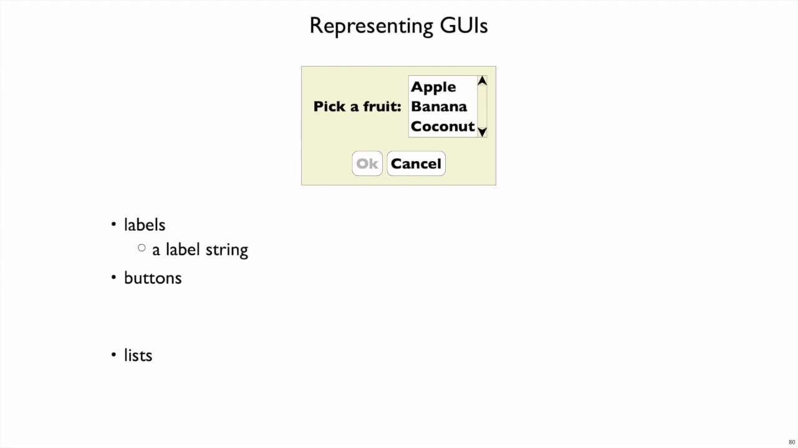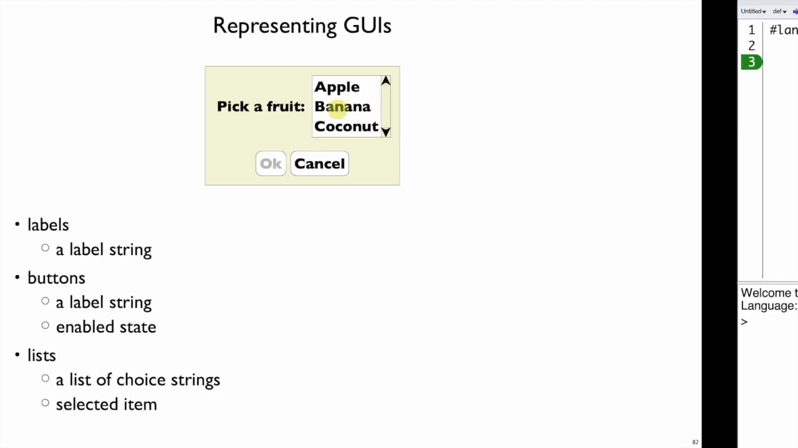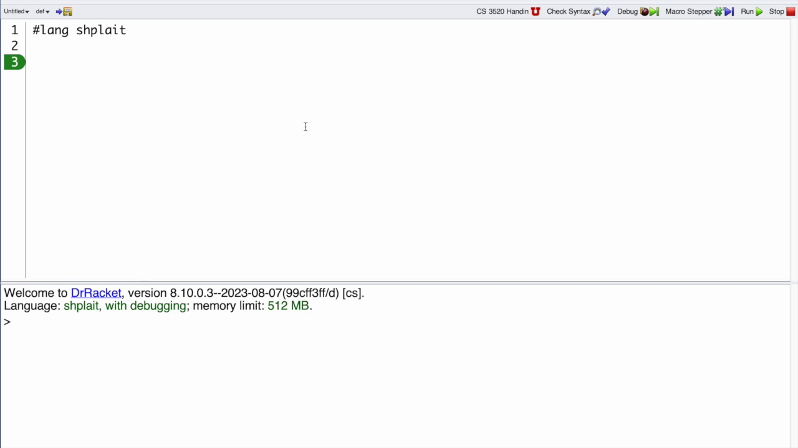For labels, it seems like we care about the name on the label. For buttons, we're going to care about the name and also whether it's enabled or not. And for list, we have these different choices. Sure sounds like a list of strings, but also we need to keep track of which item is currently selected in that list. So let's go write some code as the representation step.